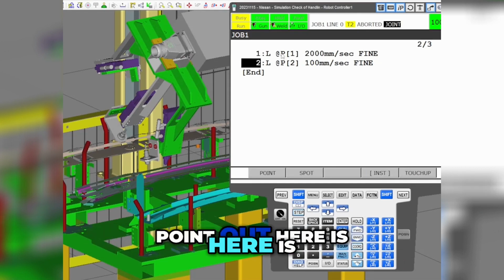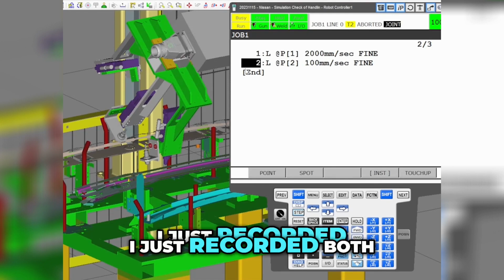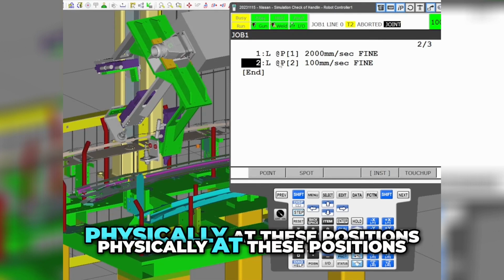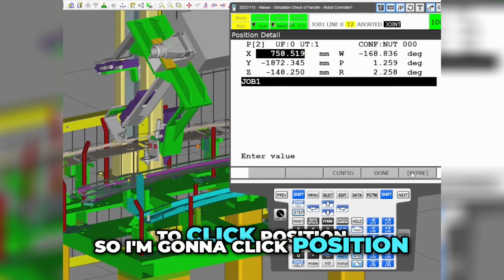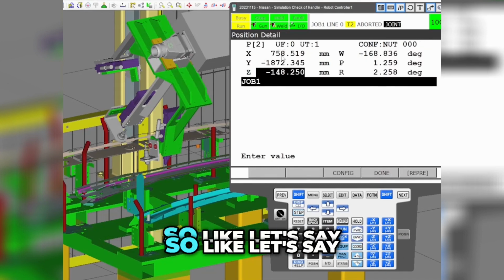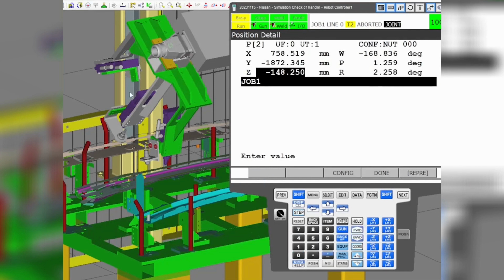Now one thing I want to point out here is, see we have 2 at positions? The reason why is I just recorded both these positions at the same position. So the robot is physically at these positions. I'm going to click position. And what we need to do is modify the Z. Let's say first I want to alter this position to be the pickup position.